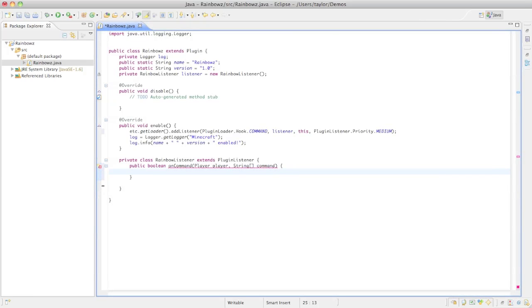So first off, we just need to always do return false. This is the default. This will make the default thing happen. And in this case, it'll just say we don't know what the command is.